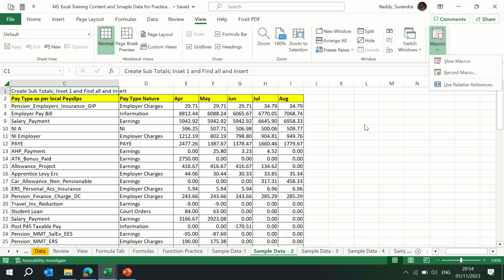Next option we have is Macro. We are going to cover the basics of macro, how we can record the macro, run the macro, and assign the macro. These are some of the options which are available under the View ribbon button: Normal, Page Break view and Custom Views, and mainly Freeze Panes, Hide and Unhide, and Arrange All. So these are some of the commands available under the View ribbon.